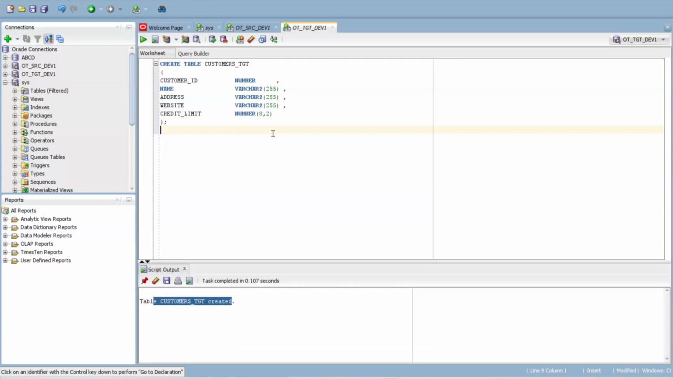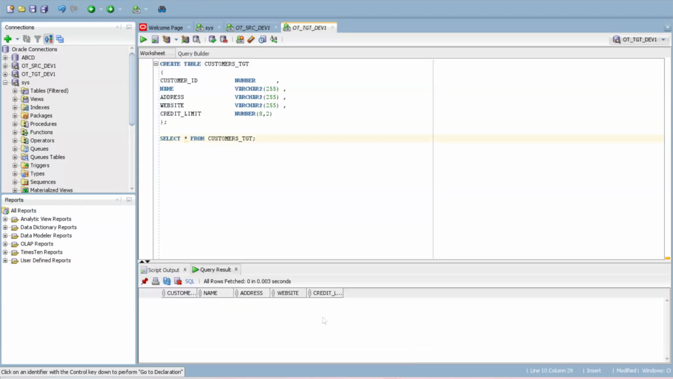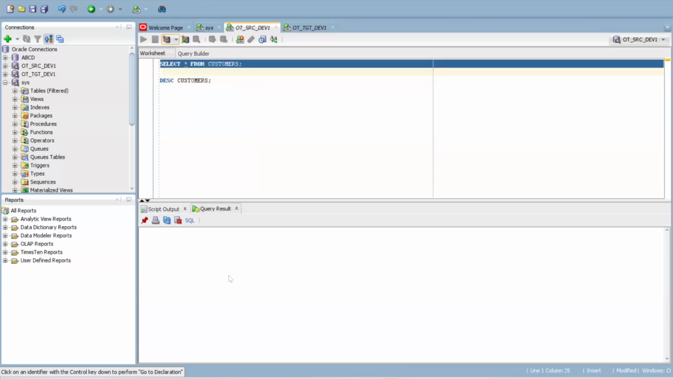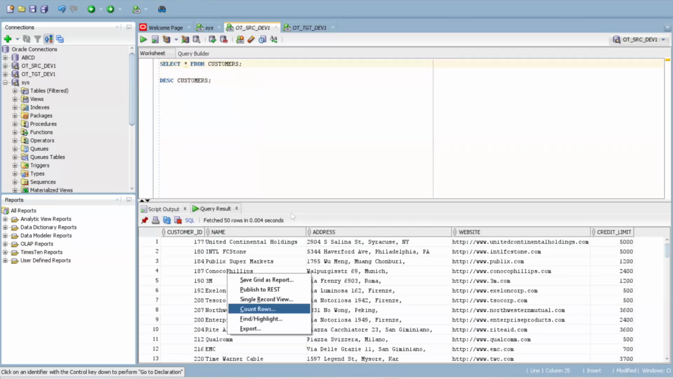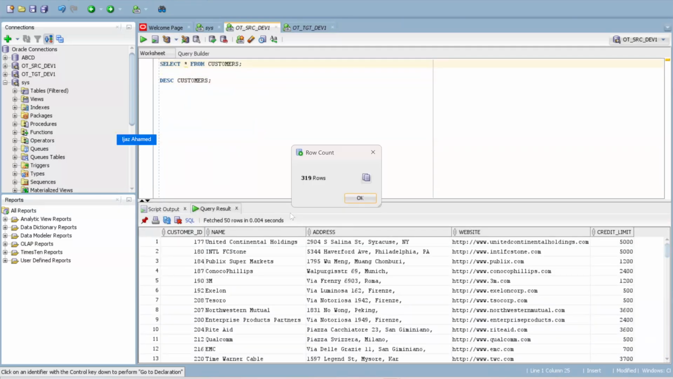Table customers created. So how many records do we have in the target table? We have 0 records in my customers_TGT table. So now what to do? I want to send these 310 records. I want to extract 310 records from source and load them to target.